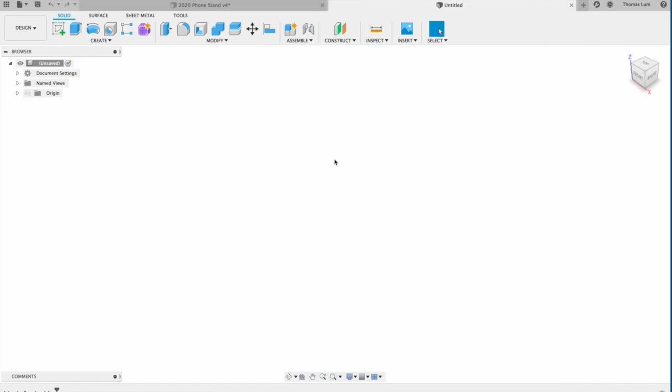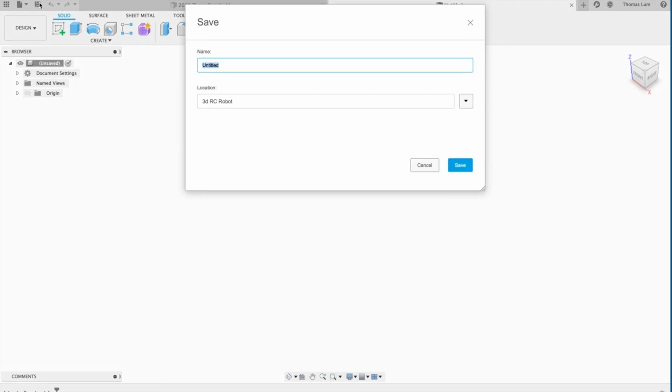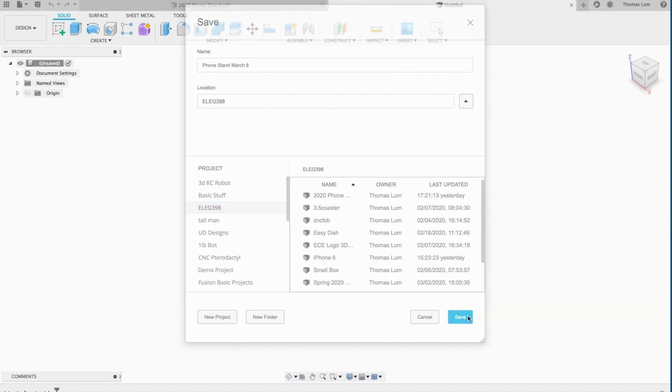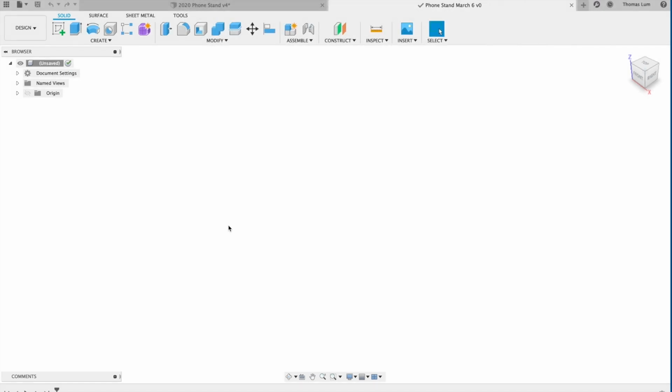All right. So we're going to start out, obviously, save first thing, so that way we bring in our auto recovery. Phone stand, March 6th, I think it is. I want to save this in my ELEG398 stuff. So if you have made folders, you may want to consider that. It makes things a little easier.